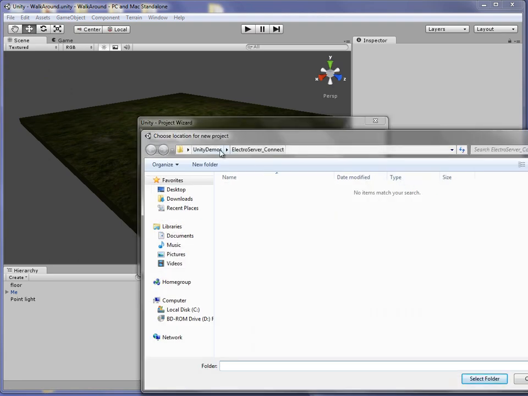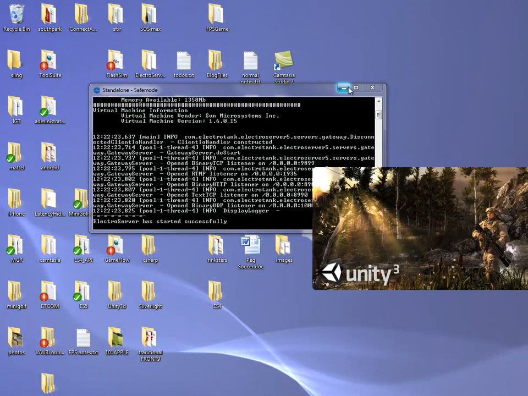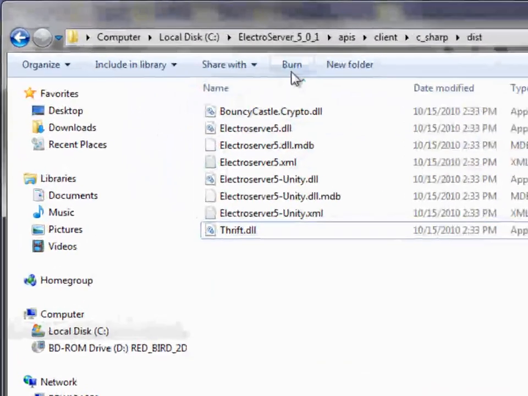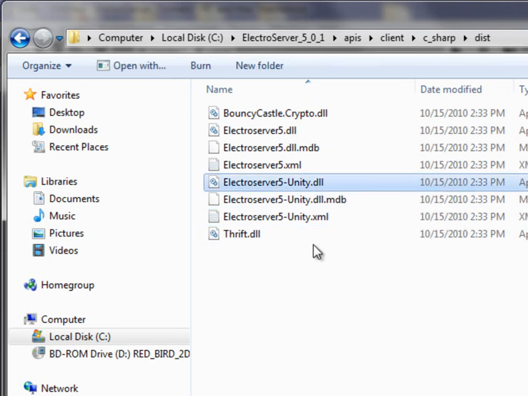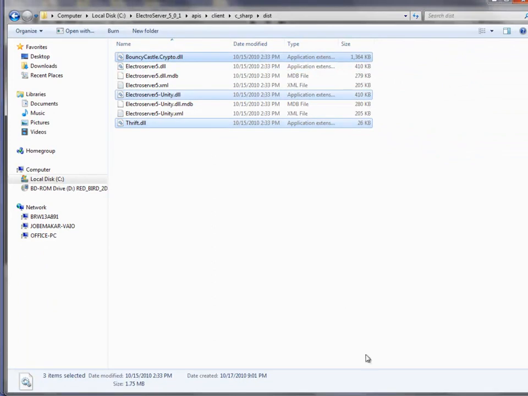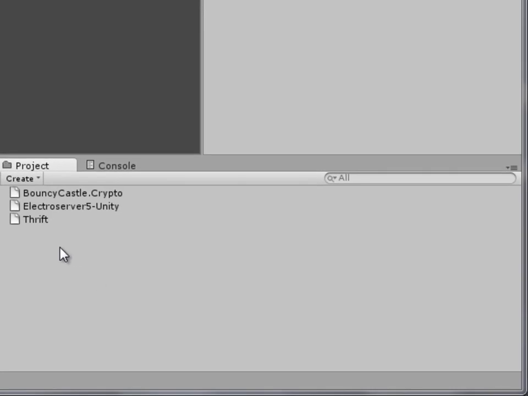And let me browse to a location for that. Okay, while Unity is loading up here, let me tell you that the DLLs used for the ElectroServer API can be found in the ElectroServer installation directory. So here I have ElectroServer 5.0.1 installed, and in the APIs directory, client, C# dist, you will find a bunch of DLLs. The ones needed for Unity are the ElectroServer 5 Unity DLL, Thrift, and Bouncy Castle. So we will drag those into the project panel over here. And now that those are added to our project, we'll be able to access them from our C# scripts.